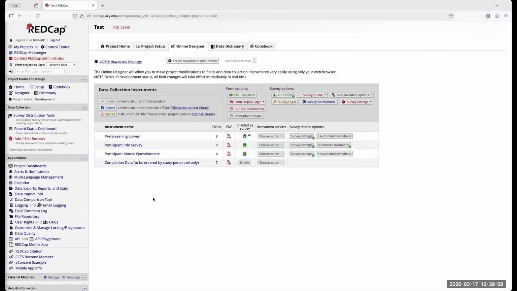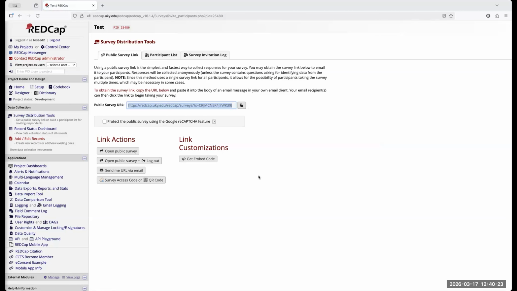Just make sure that you know where your e-consent works. When you apply for an IRB, it's good that you send them a link to your project so that they can go through and maybe fill out your e-consent. They may want to see what it looks like live. They're going to want to see exactly what the participants are going to see. To show them, you would copy this link. That is your public survey URL. That will be a link to your very first instrument on your project.